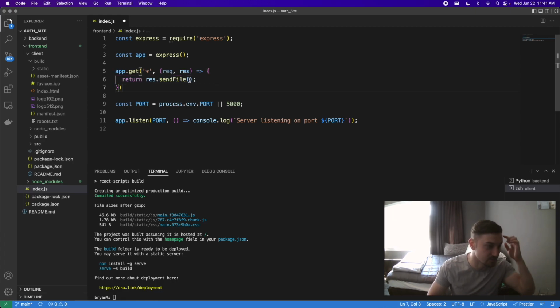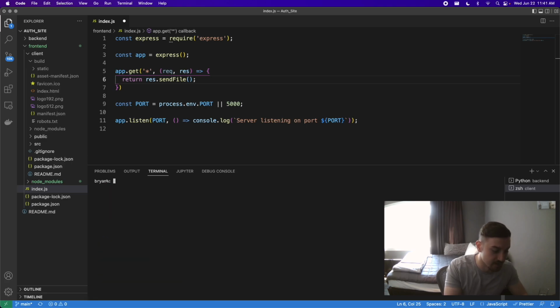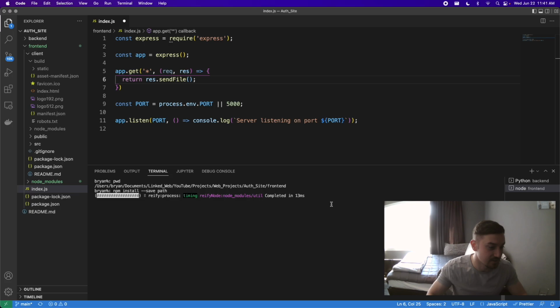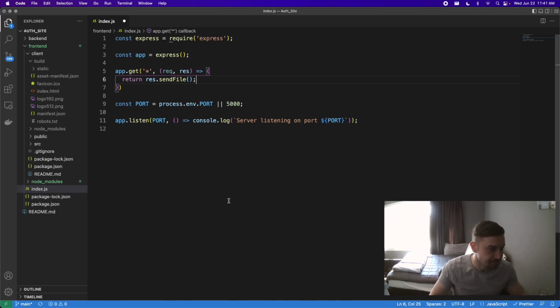So I'm not going to do that yet, just so you can see that sort of error. And then I also need to somehow send the path inside of here. So the way I can do that, inside of here I'm going to navigate back just so I'm inside of the front end. So I can do a pwd just so you can see I'm inside of front end. Then I can npm install --save path. So this is going to be an npm module that helps me with this process.